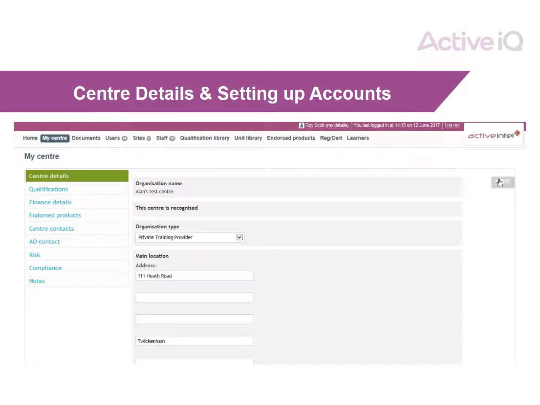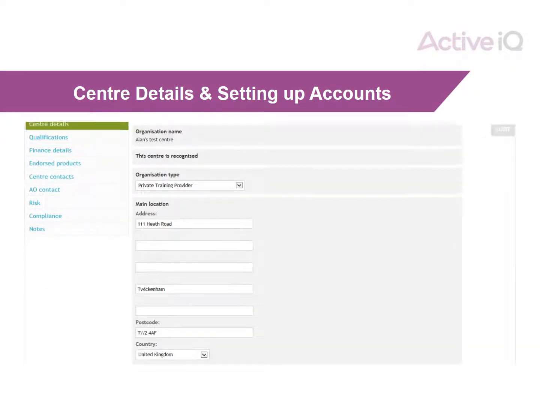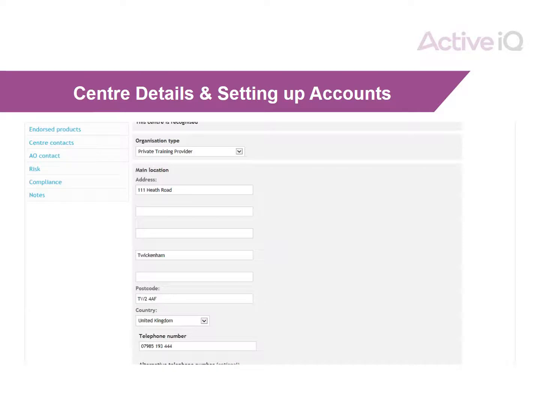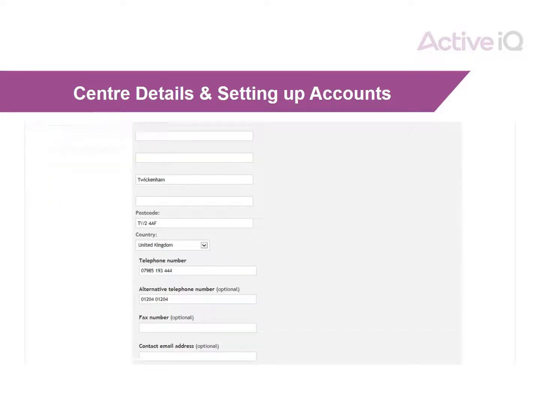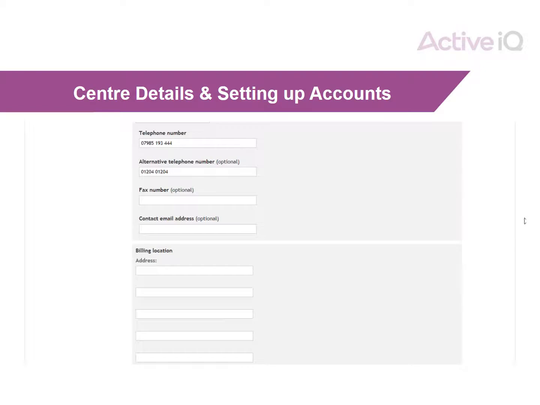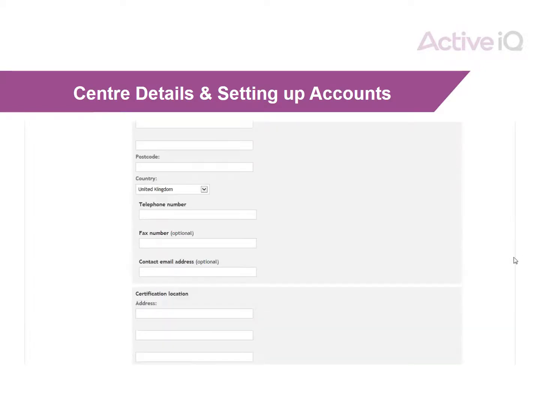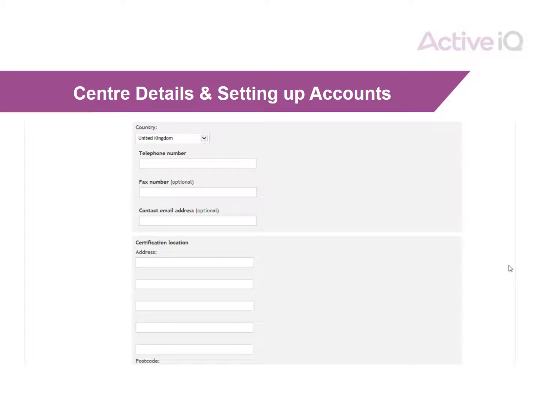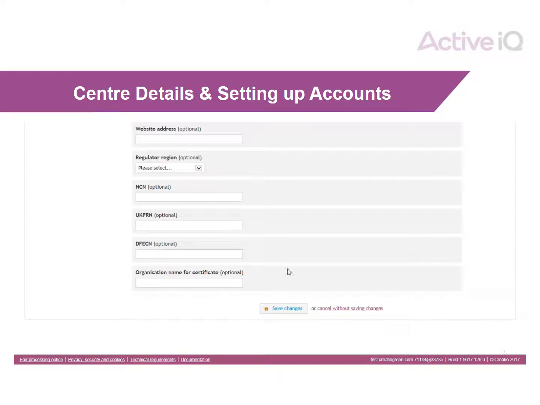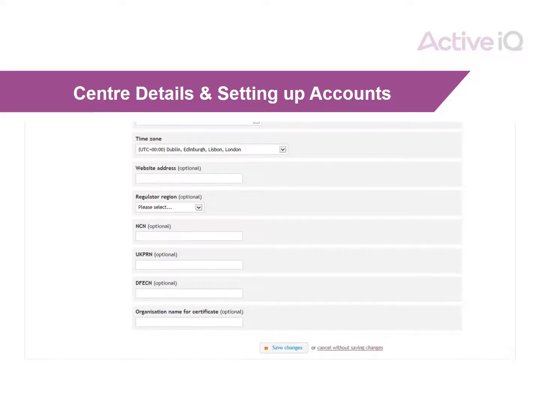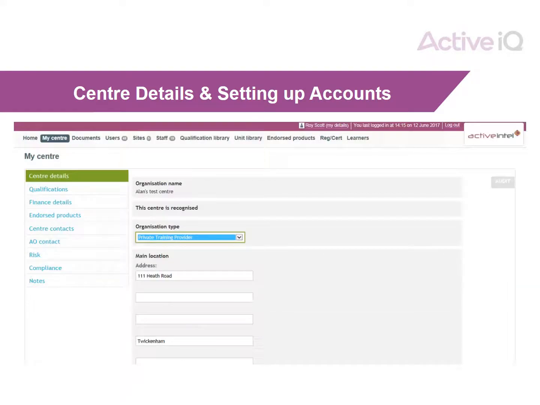So let's have a look at what's contained within this particular page. If we scroll down, you can see you've got the type of organisation, which is a drop-down option, and you'll also see that there are address information, postcode, country, telephone number, etc. If you make any changes here to these contact details, then it's particularly important that once you've made the changes you click on Save Changes. This will ensure that the changes you have made are updated once you exit the screen.